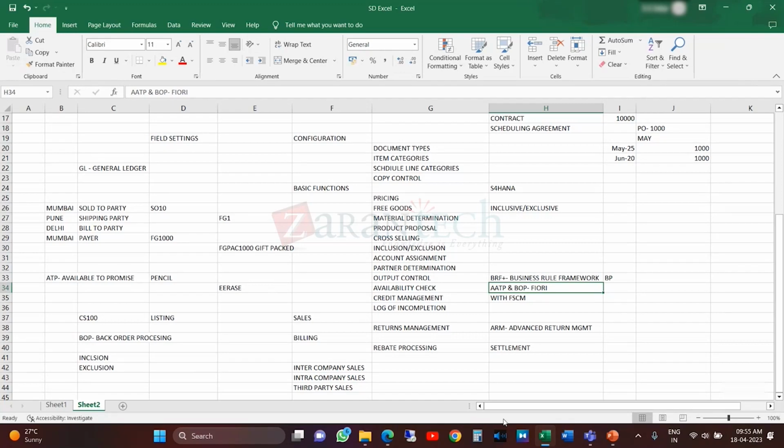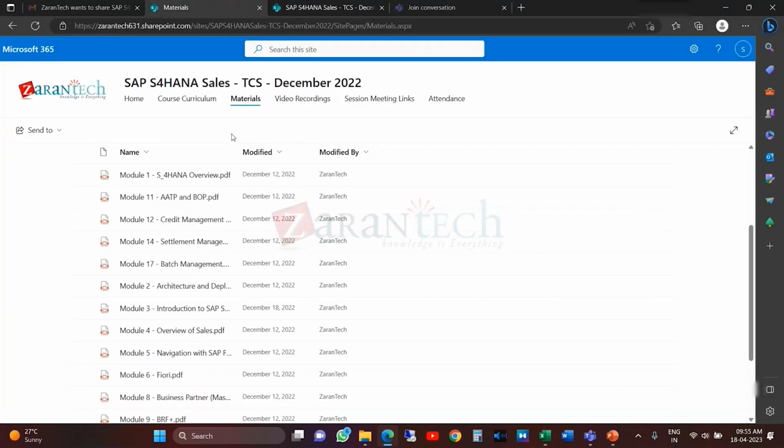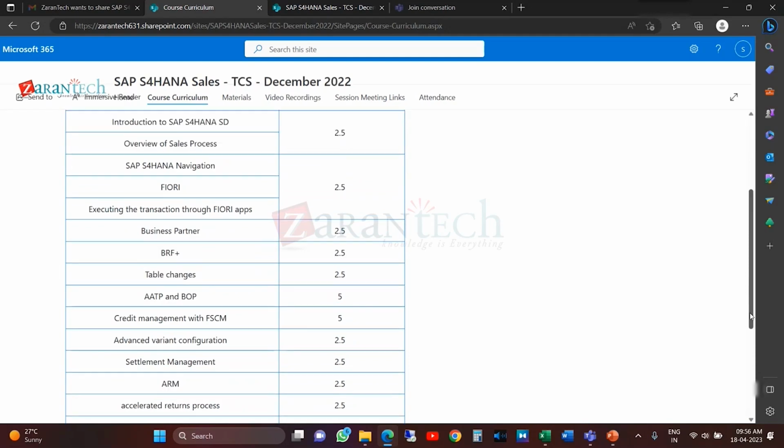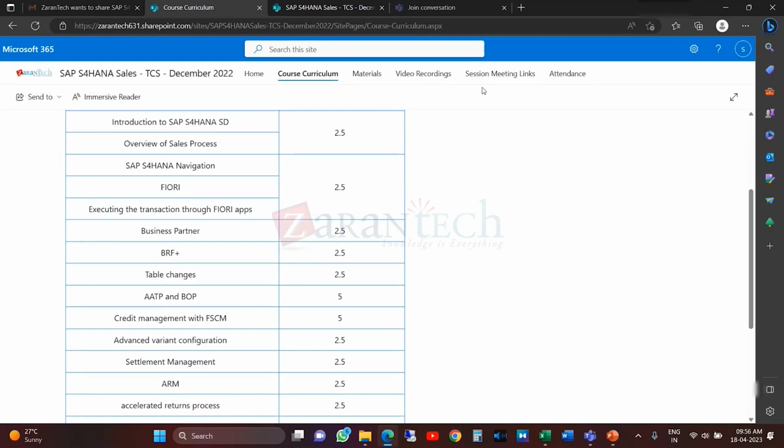What I heard is that GATP, global availability to promise, is also covered in S4HANA. But in this training we are covering only AATP and BOP. GATP will not be covered in these sessions. We are not having it in the curriculum. You can see the curriculum here.